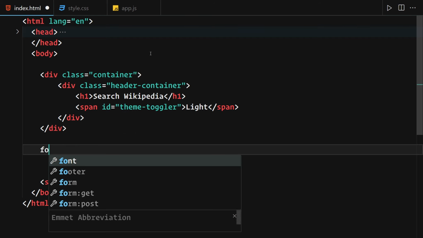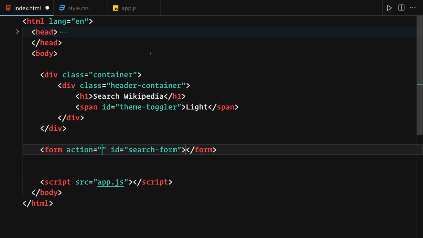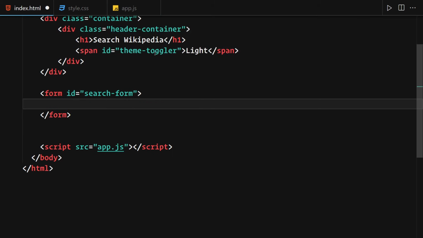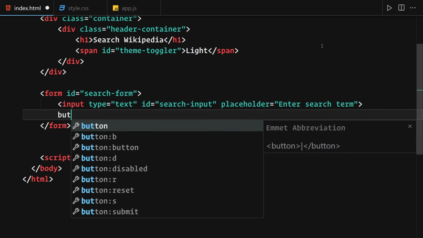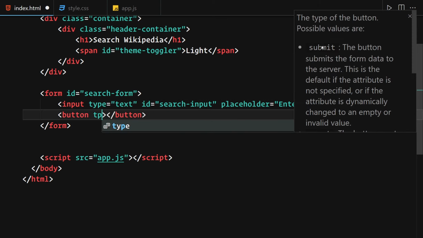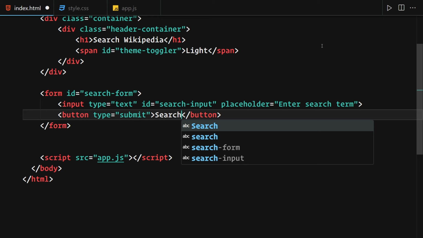Underneath there, I'm going to create a form and provide an ID to it, search-form. I'm going to remove this action because we are not sending any data to any server or anything like that. Maybe in future, but not right now. I'm going to write an input with a type of text, and the ID will be set to search-input. I'm also going to provide a placeholder of enter search term or something like that. Let me create a button with a type of submit, and I'm going to provide the text search right here.